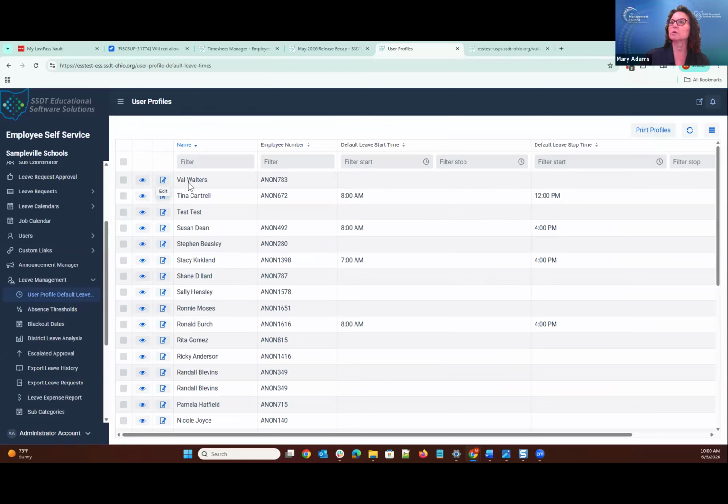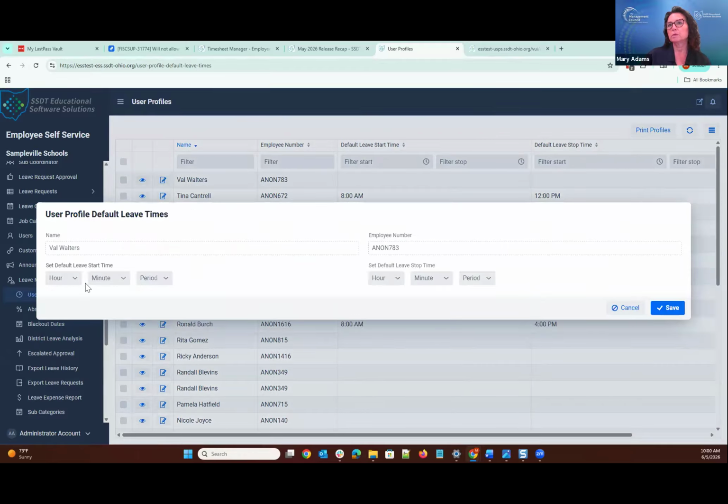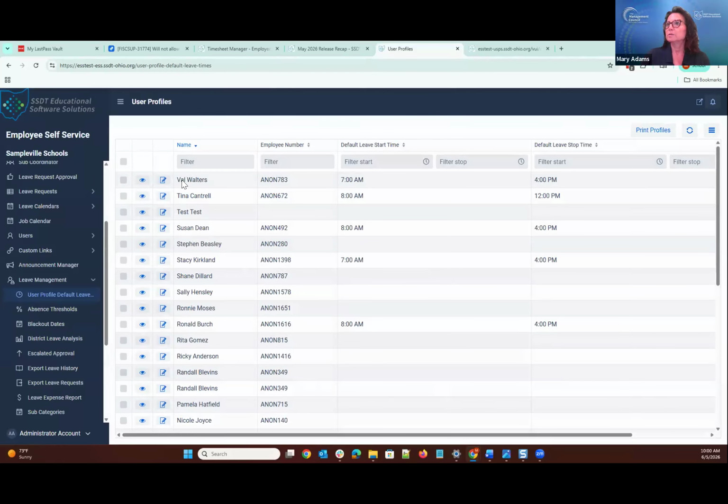So if I want to make sure that Val has a start and stop time, I can go in here and add 7 a.m. and then put 4 p.m. and then save that, and you'll see that Val now has a start and stop time. So that is used usually in conjunction with the leave request so that they'll have a default start and stop time in there.